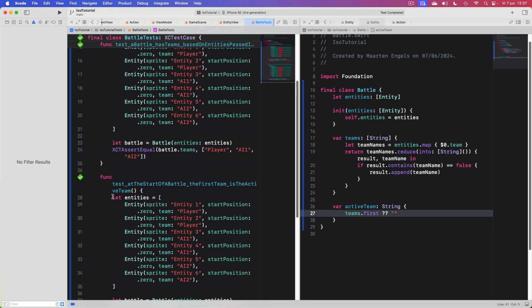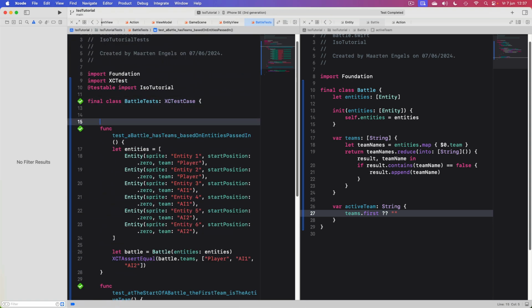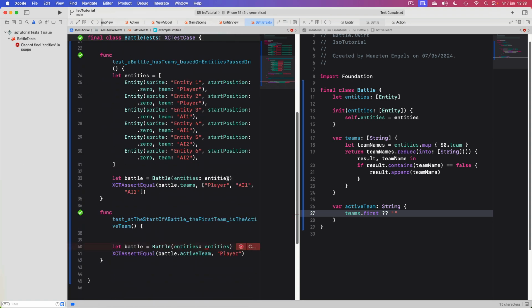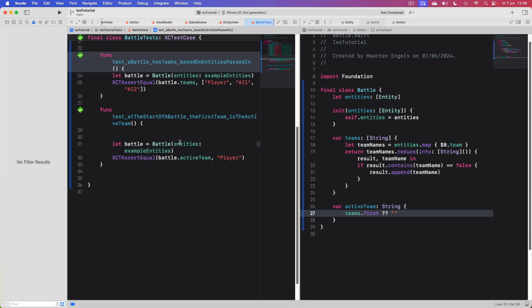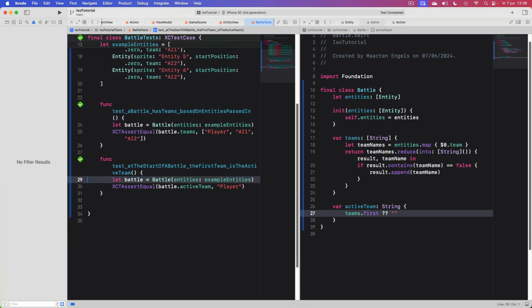Well, before we do the next test, let's refactor this a bit, and I'm going to need these entities a lot of times. So I'm going to call them example entities, and I'm going to use them here and here. And I want to get rid of this stuff, so the tests become also a bit shorter. Okay, so next test proper.